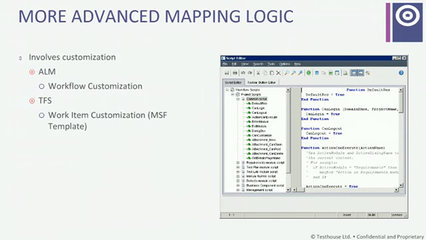If you feel the tool is quite limiting, so you might want to have a more complex exchange of data between both endpoints, so maybe you have to do some transformation or the logic is a bit more complex, then you will have to do it in the other tools. So you will probably use workflow customization. You might add some more fields which will be hidden, but they're used to actually manipulate the data. So in ALM, you would use workflow customization, and in TFS, you would customize the MSF template you're using, and you would modify your work item. So this is possible, but obviously this involves a lot more work.